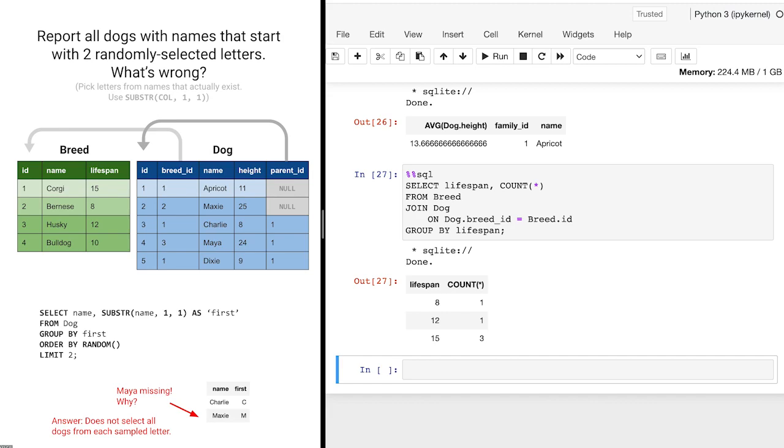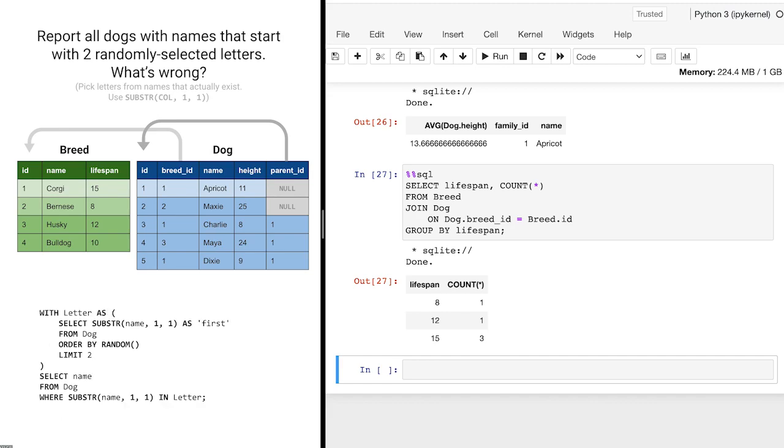Here is the next version of this attempt. Here's the query. Now, can you figure out what's wrong with this query? Pause the video and give it a shot. All right, so this query has a different kind of mistake.